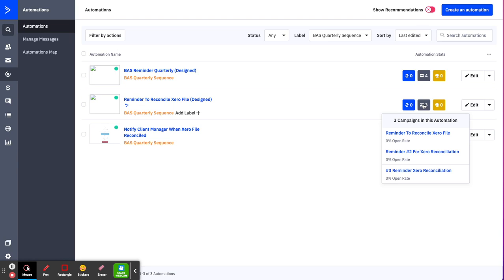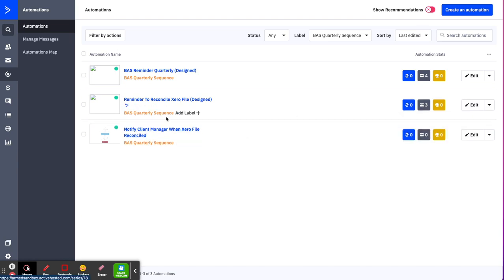So like I said, when they've actually clicked on that button, it doesn't just notify the client manager, it actually removes them from this automation automatically as well, and removes any tags. And so that means they go back to scratch again until the next time they come through the quarterly reminder. So it all just reboots.